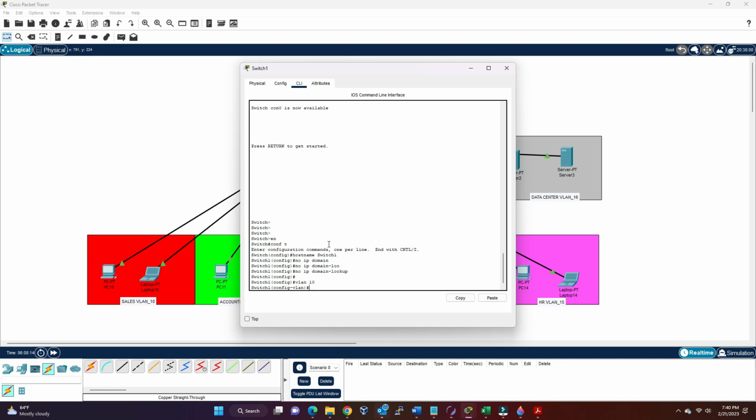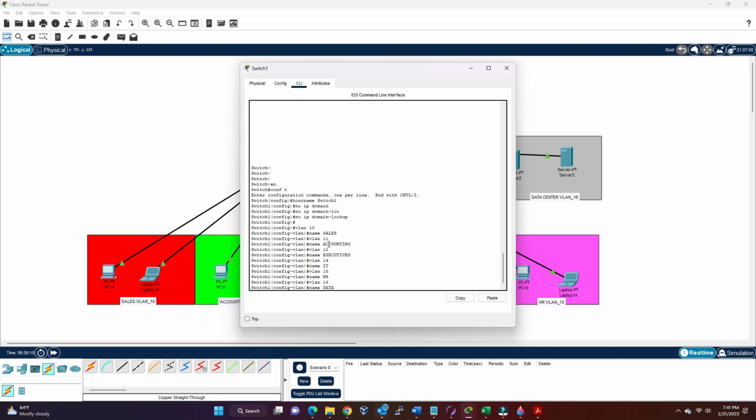Next we add the VLANs to the switch configuration. Assign the switch interfaces to the correct VLANs and turn them up.